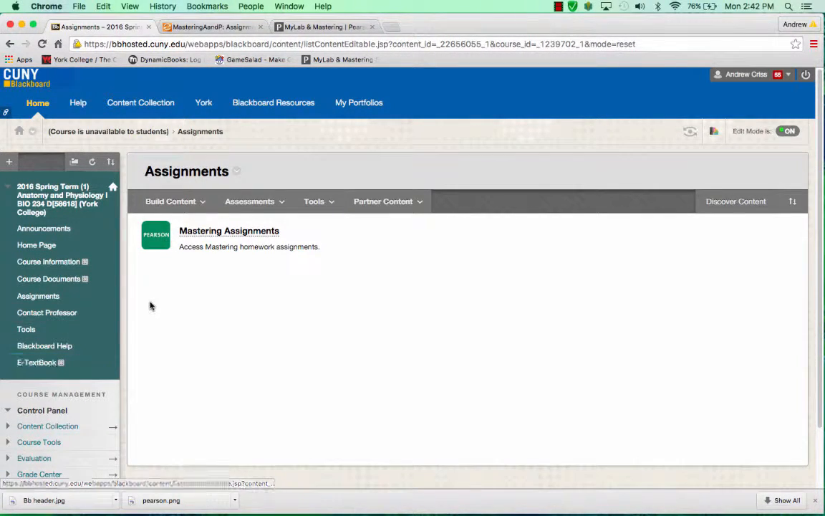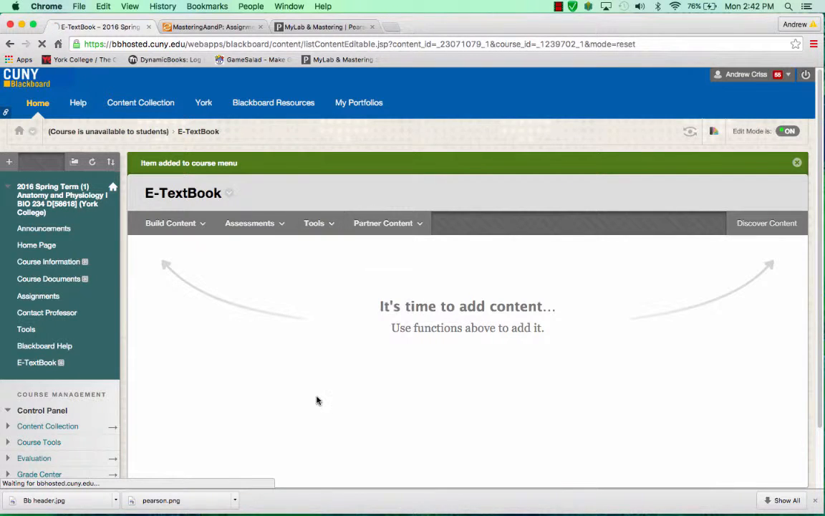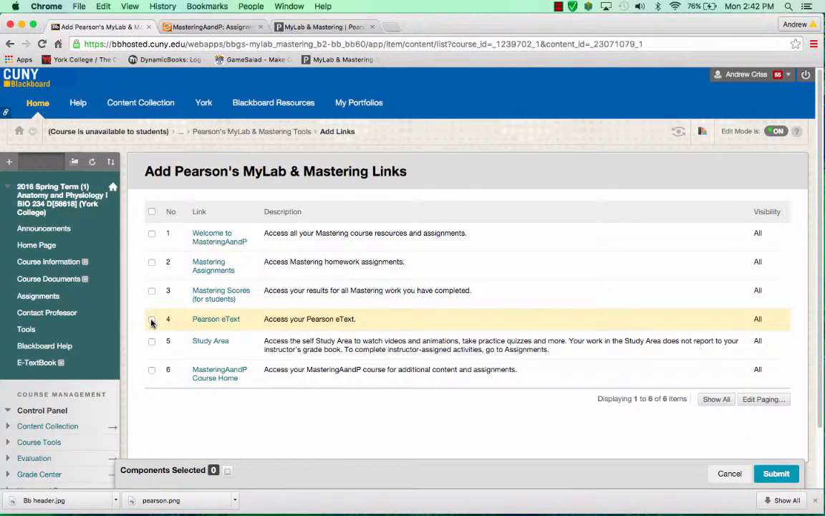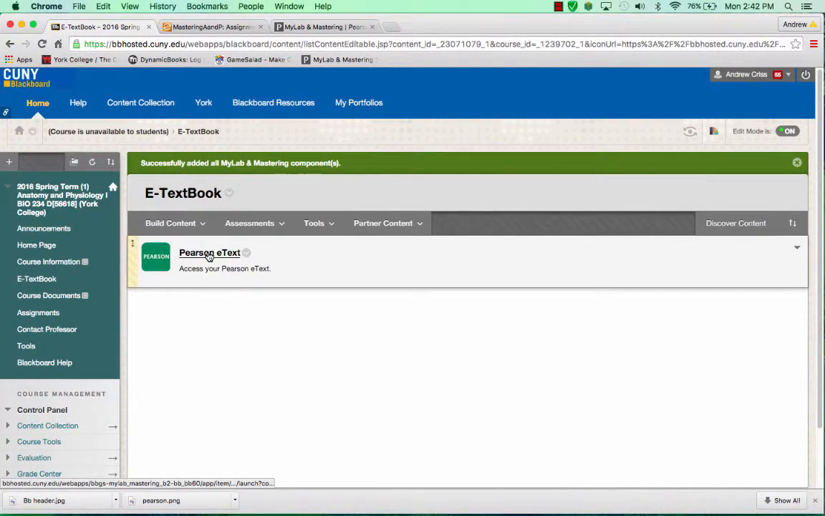Okay, now there's a new section here for e-textbook. So what I'll do is select that, and right now it's going to be empty. So what I need to do is create a link to the Pearson content again. I go to Tools, Pearson, MyLab, and Mastering Content. And I'm going to select this time the Pearson eText and click Submit. Now, when students enter this area, and I can move it up a little higher if I'd like, they'll select the eText and it automatically will open up the eTextbook for our course here.